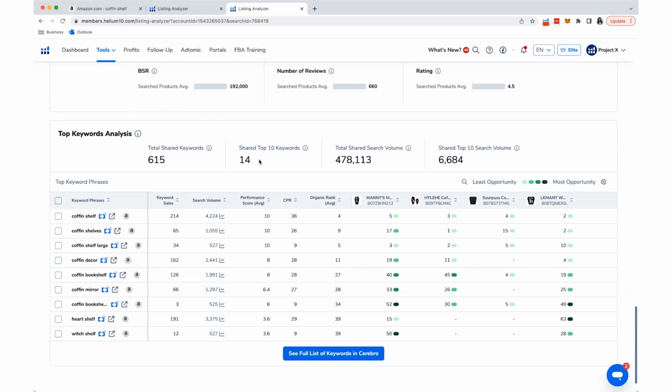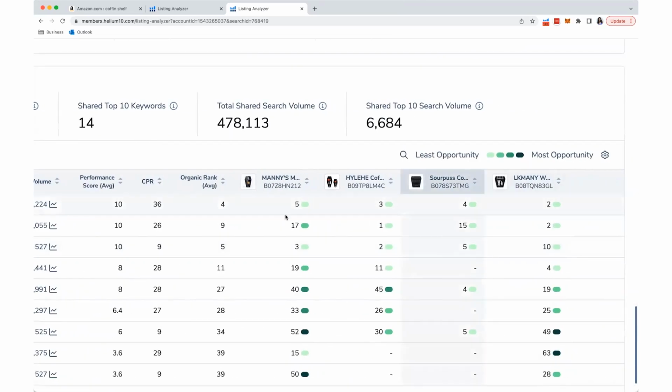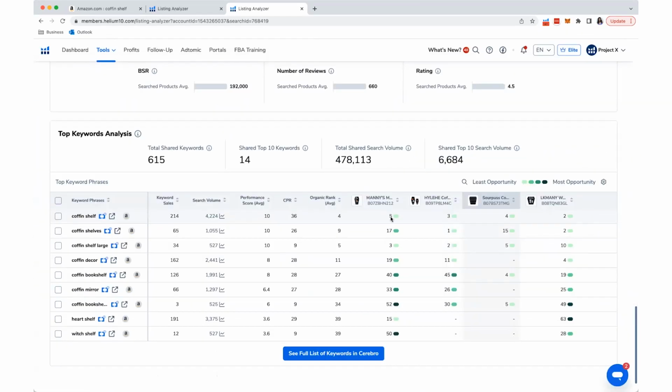You have about 14 of them that are really showing up in the top 10 positions. This is the combined search volume of all of those shared keywords. And this is the combined search volume of the ones that are showing up in the top 10. So what the search volume for those 14 keywords really are. This green light to dark that you're seeing is going to indicate opportunity. So it's really telling you that this one is about an average, is showing up pretty high. And then this one showing a lot further down on that page.